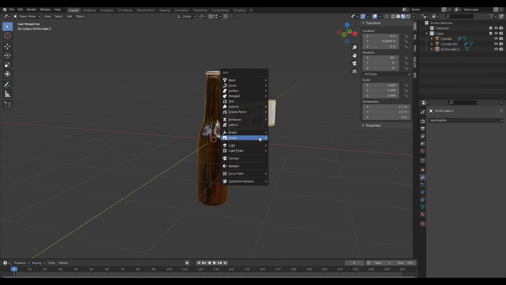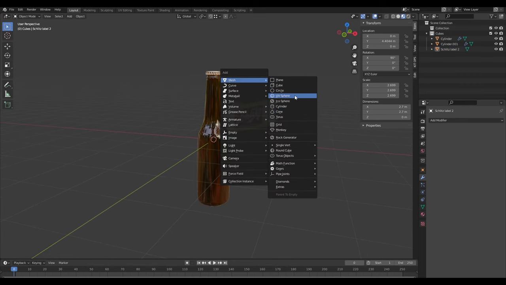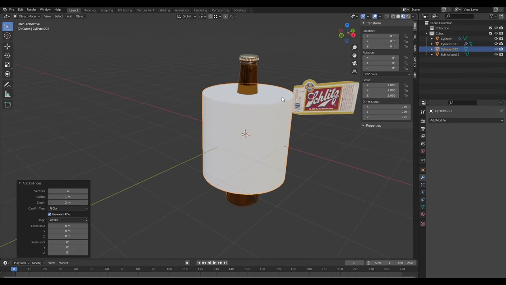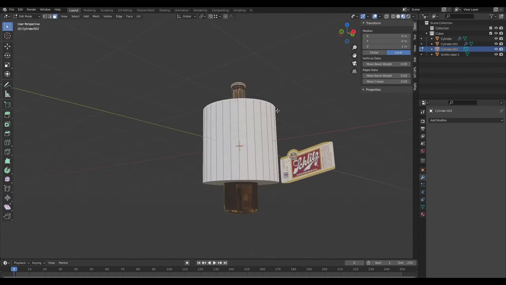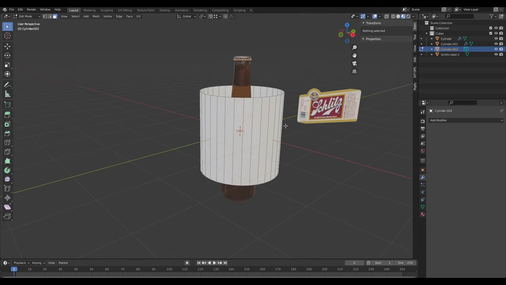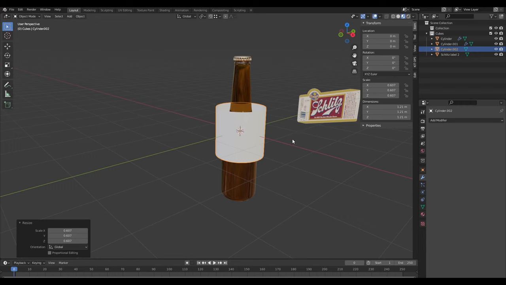The first thing I'm going to do is create a cylinder. And this is what we're going to use to wrap that label around the bottle. So we'll go ahead and get rid of the caps, and I'm going to just resize the cylinder.